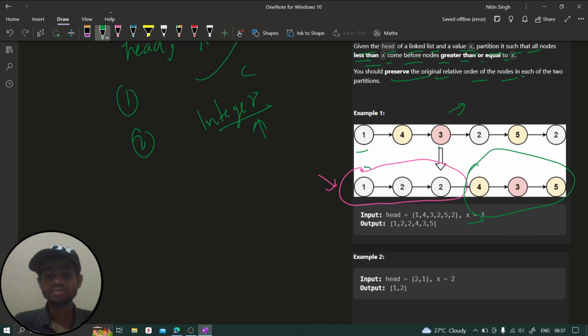I hope it makes sense. On the left side you can see all the nodes less than 3 are coming before the nodes greater than or equal to 3. And you can see the order as well. In this linked list, 1 is the first node, then 2 is the second node, so we have put 2, then the next 2. On the right side as well, 4 was coming earlier, 4 was first, so we have put it first, then 3, then 5.